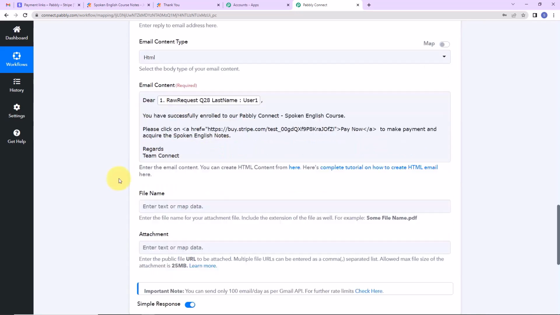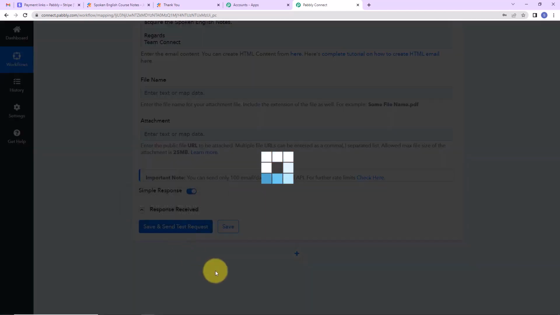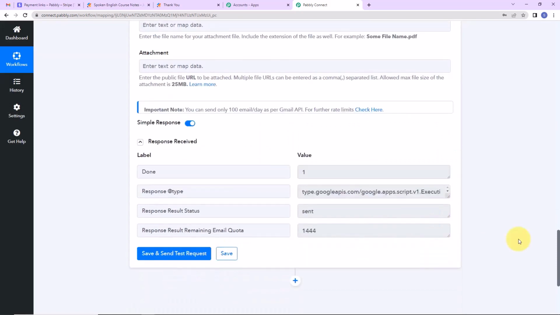Regards, Team Connect. Now if you wish to add a file, so here we have to enter the file name and the attachment has to be here. Please understand that the file attachment size cannot exceed 25 MB. Now I'm going to click on save and send test request. So as I do that, here we have received the response according to which now a mail must be sent to the user. Let's go and check the same.